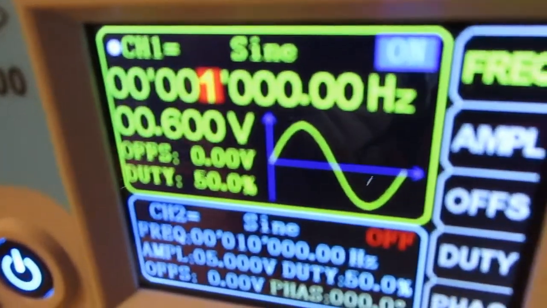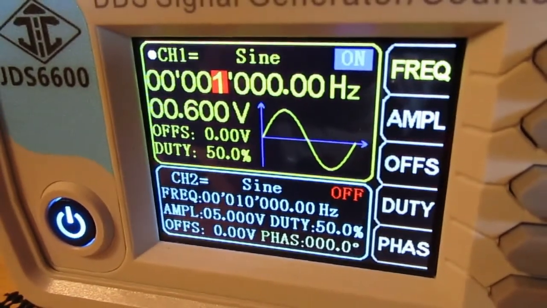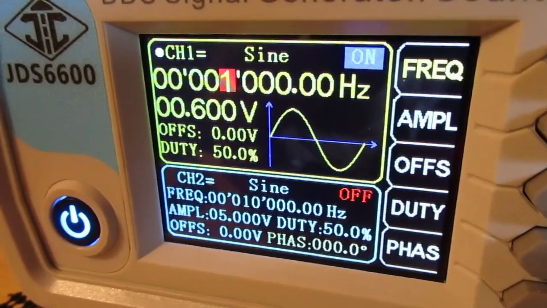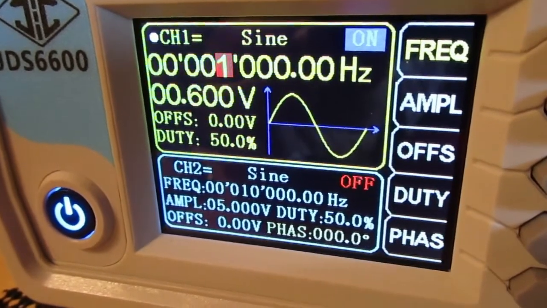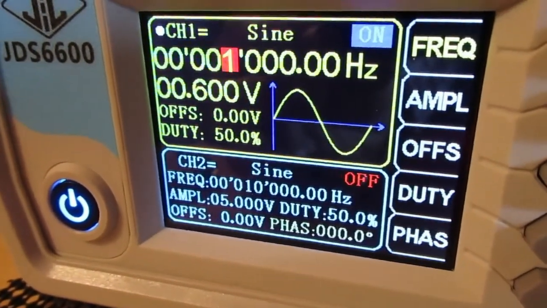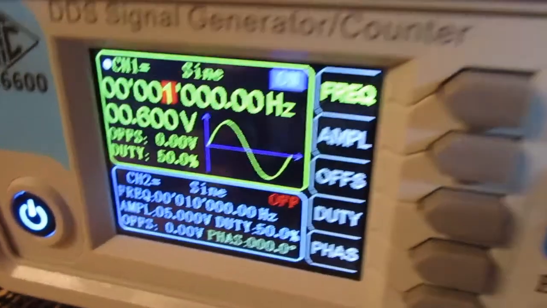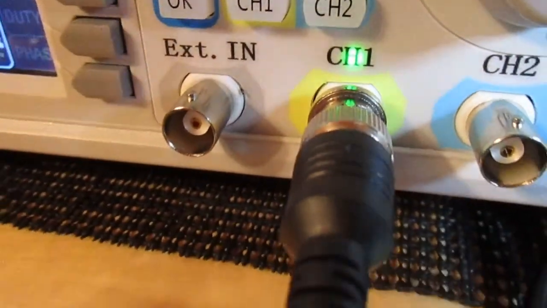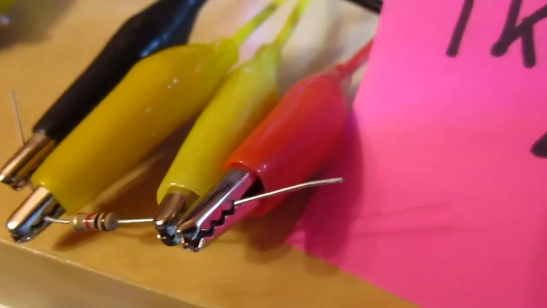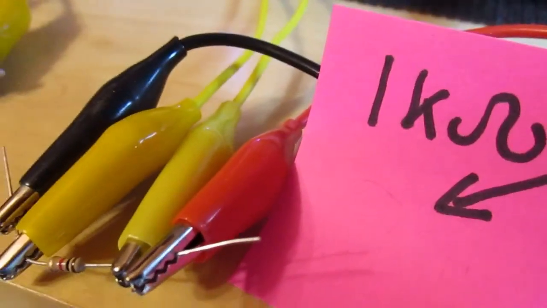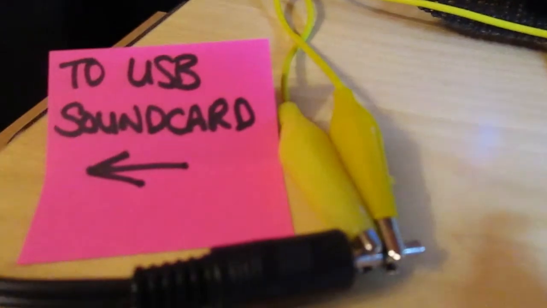JDS6600. I have it set up at 1 kHz and an amplitude of 0.6 volts, which I find is fine for the sound card I'm using, which is a simple USB sound card. So I'm feeding the output from the signal generator via its BNC cable across a 1K resistor, and that then is being fed to the USB sound card.